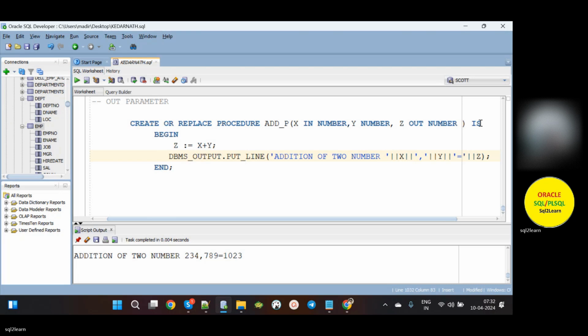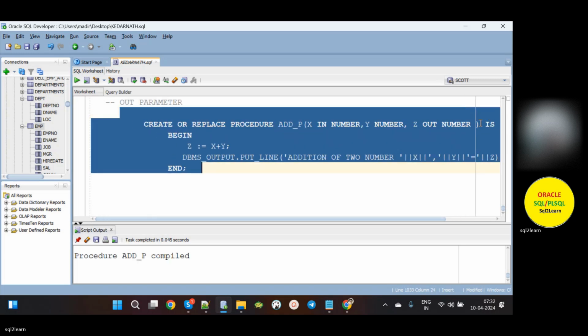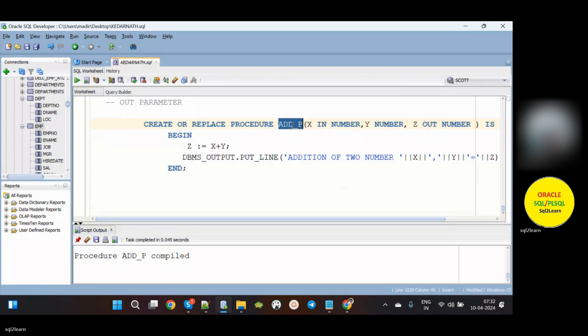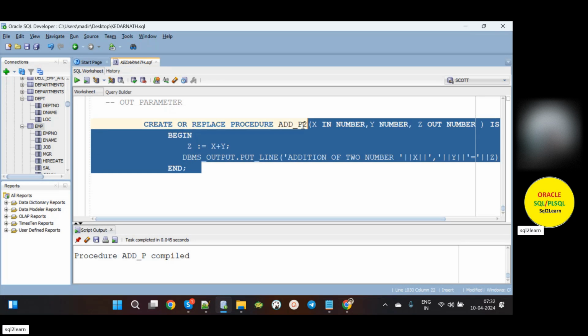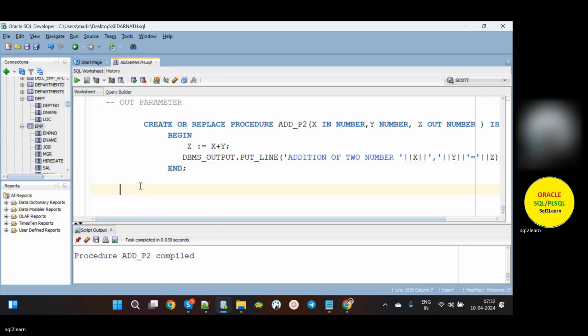Okay, so now see, everything is the same. I'm just running this. So what happened now? The procedure is treated like procedure 2. So now run it. Your procedure 2 is compiled. Now how to execute? Execute add P2.